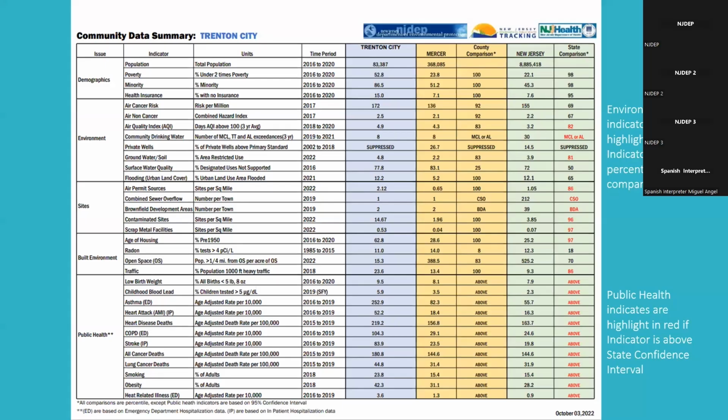So this is basically a summary report. This is Trenton, because that is where I'm from. So I always pick it. So this is a summary report for them. And we're just going to walk through this a little bit. You'll see that there are 5 broad categories all the way on my right that talk about the demographics for this area, environmental sites, which are density-based, built environment, which is traffic, open space, housing, and then public health at the bottom.